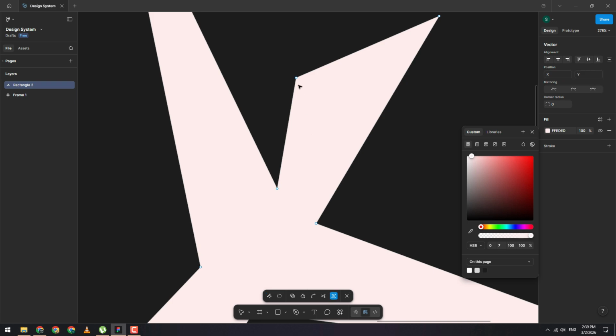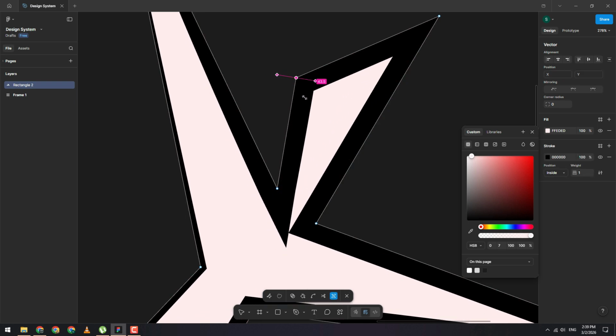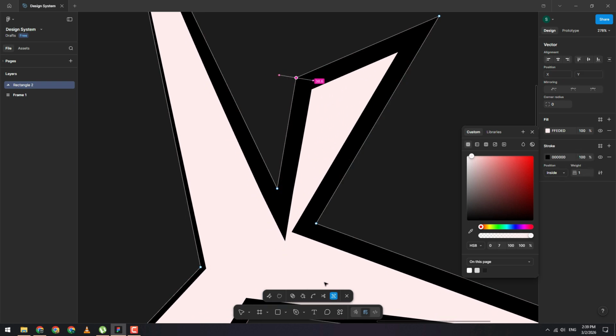Then we have this tool for setting our stroke, and similarly, just like we were doing for fill, instead of that we are controlling the stroke here, and usually we control the stroke manually from here.